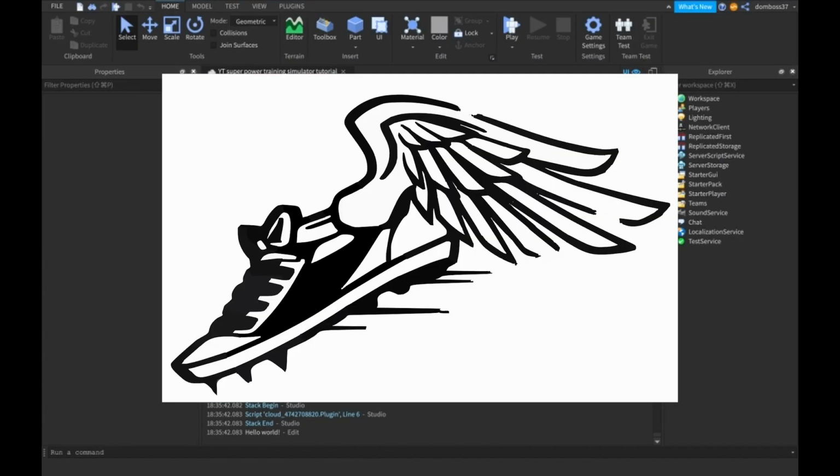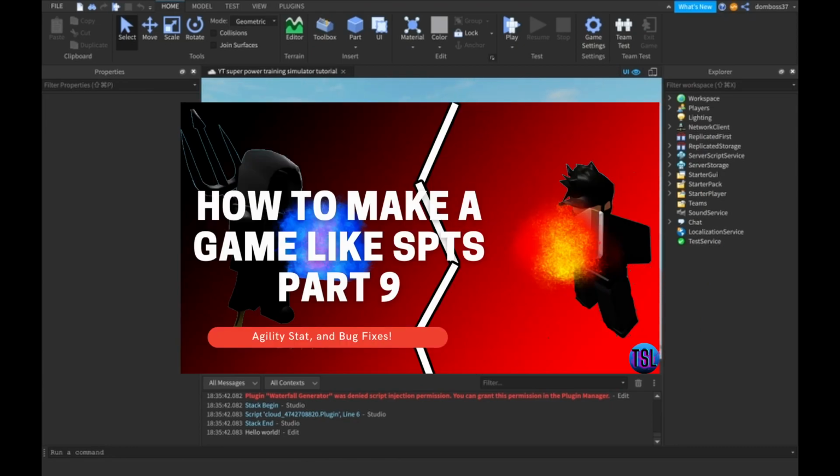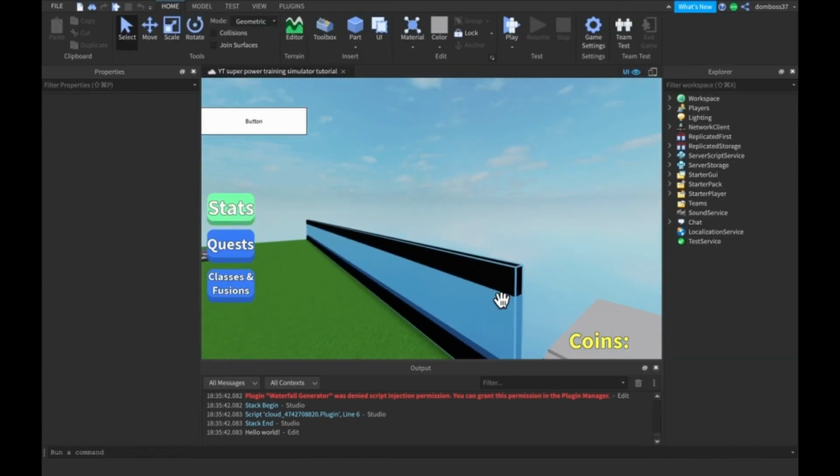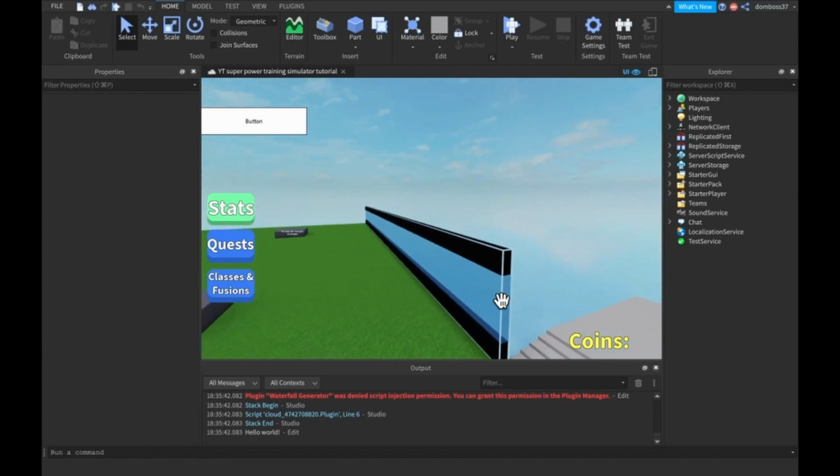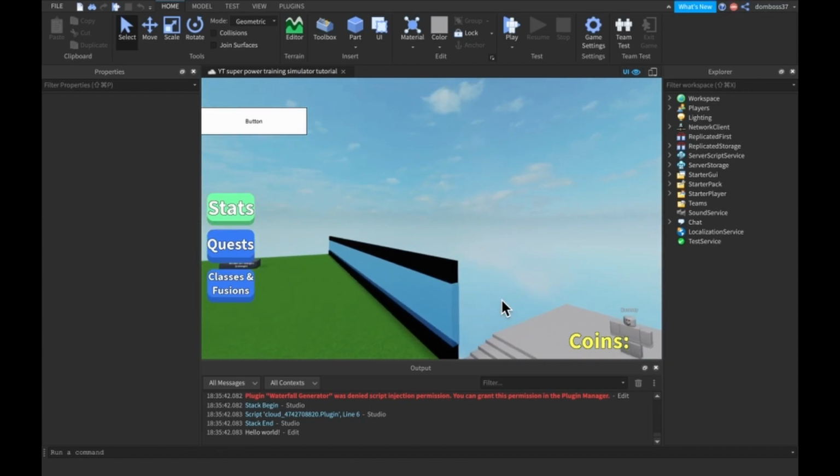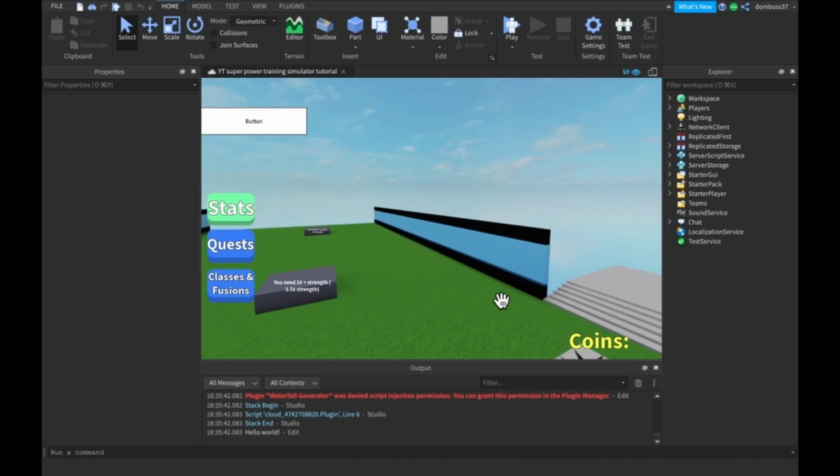In today's video we will be adding an agility / speed stat to our superpower training simulator like game. Now if you don't remember last video, we made an overhead GUI / billboard GUI that shows everybody our rank, or our class. So basically the way we're gonna do this, like the agility power, is we're going to track every time the player moves or jumps. The way we're gonna do this is with a script, obviously.